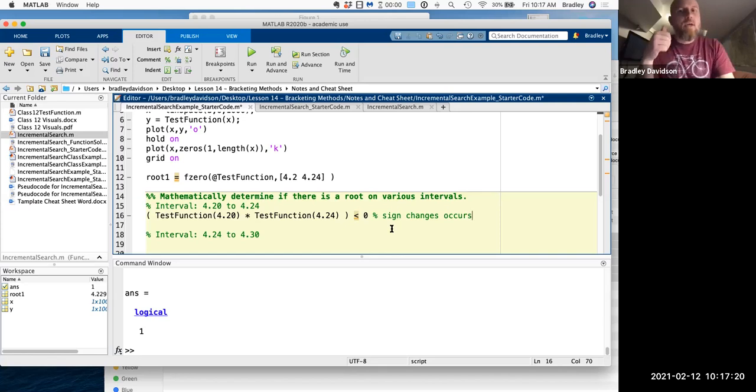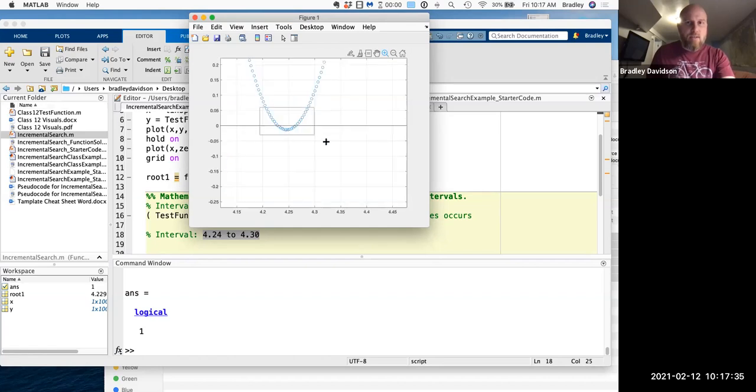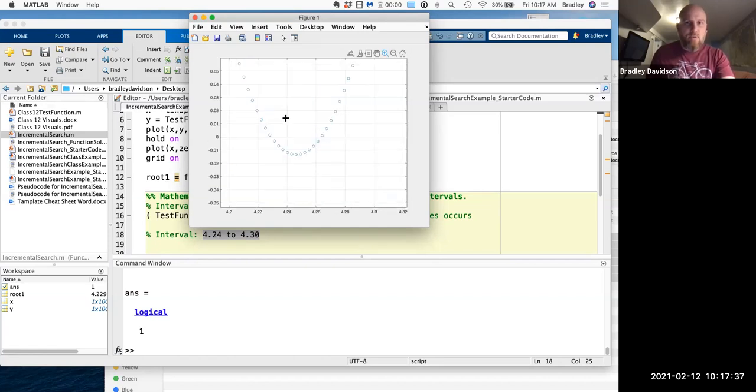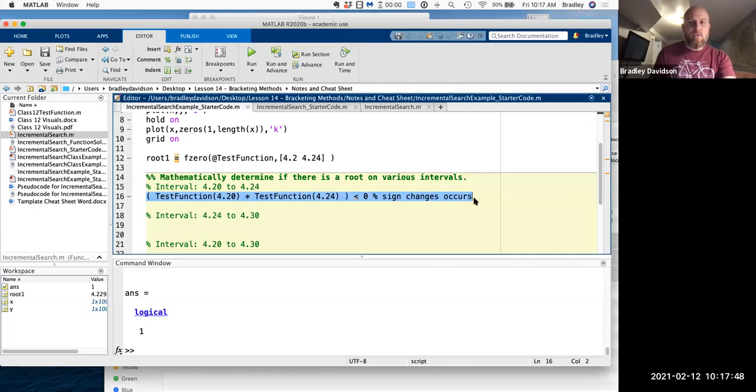All right. Okay, great. So we need to have some logic in here, and we'll get into how to put in the interval in just a second. But let's test the next interval, which is 4.24 to 4.30. Looking at this next little bit, we should see another sign change, correct? We're now looking at that second root near this local minimum. So we can do our test function: does the sign change occur?